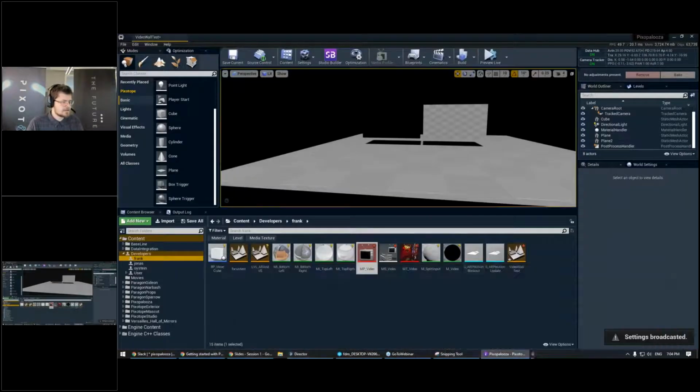Now, this has all been done using a video source from disk, but we can also use, for instance, a web-based video file, like a live video feed.